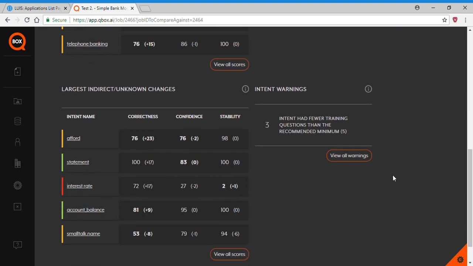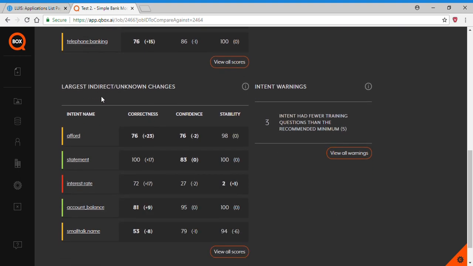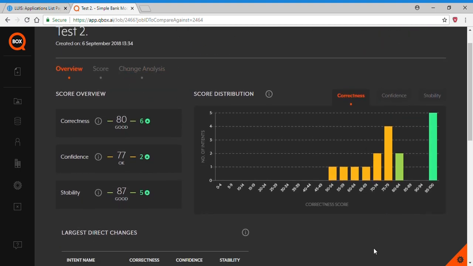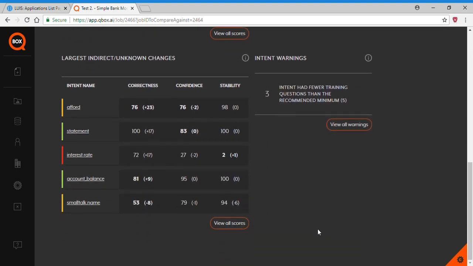And if we move further down, we can also see there's a largest indirect or unknown changes list here. We can see further details of these by going to the change analysis tab, and we will do that later on. An indirect change is where QBox has detected a change in another intent's training data that could have caused the change in score in one or all of its metrics. If there's an unknown change, it's where QBox could not detect any change in training data that caused the change in score in one or all of its metrics.